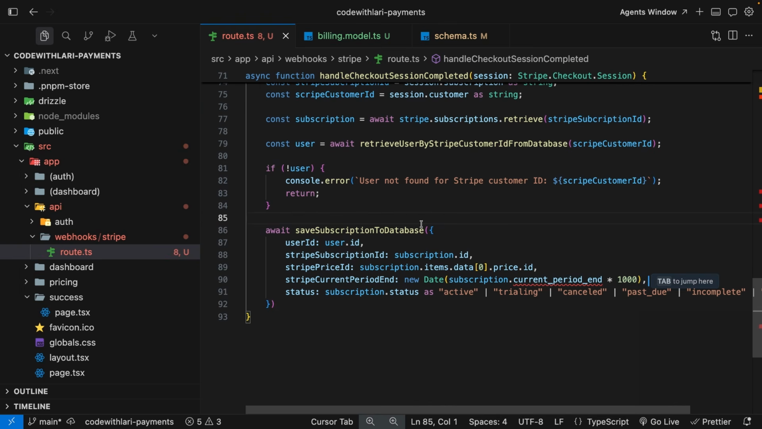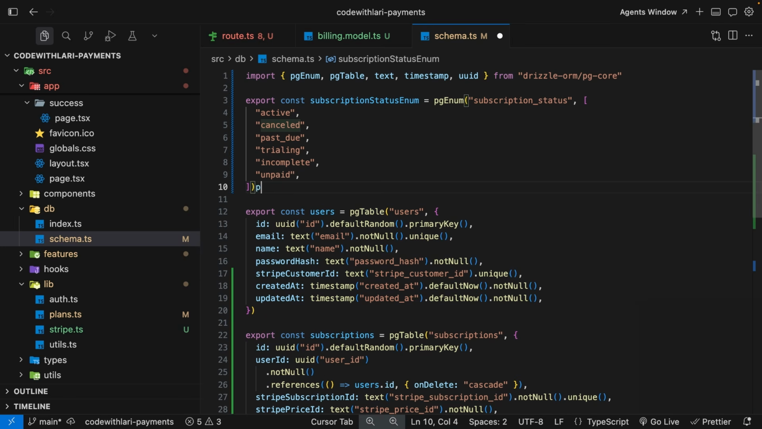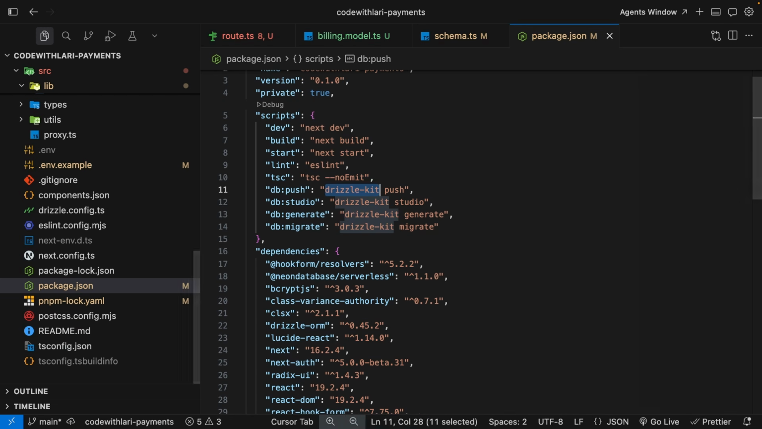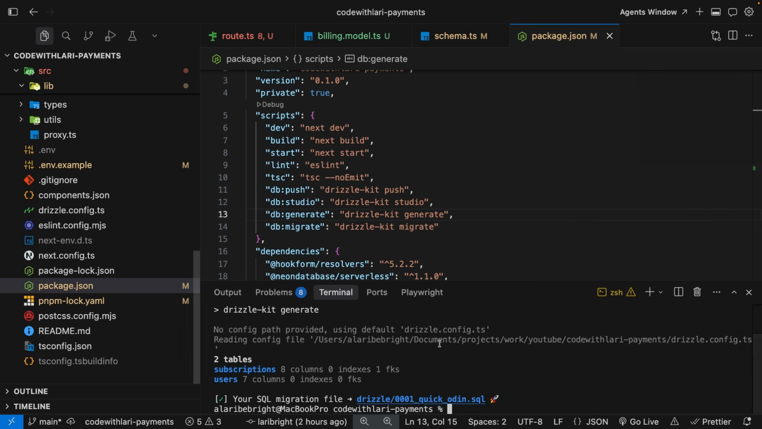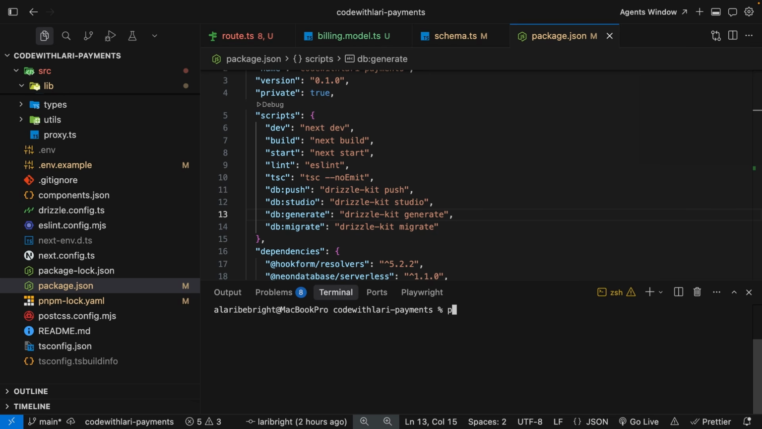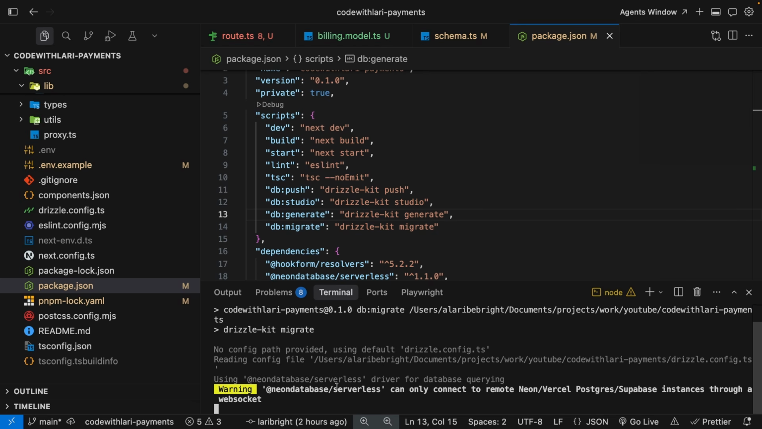Okay, so let's apply the migration because we changed our schema. Let's come over to the package JSON, and in the package JSON, we have the DB generate. So let's run this command real quick. I'm just going to clear this and I'll say pnpm db generate. This is going to check our schema. It's seeing that we have a change, and then it updated the tables. Now we need to run DB migrate, so pnpm db migrate, which is going to generate the migration and apply the migration to our database.